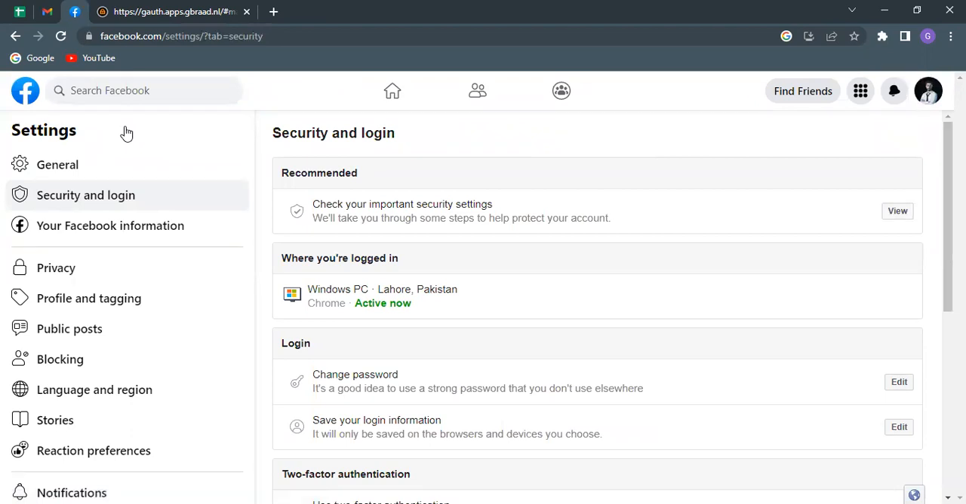Hopefully you will understand what I am guiding you. In the next step, I will guide you through general settings like general, privacy, profile tagging, and so on.